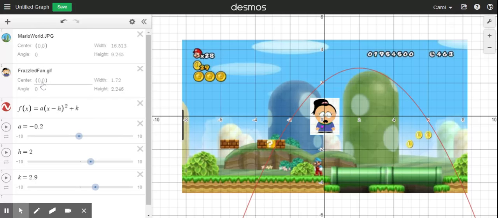And how we're going to get my picture to follow the animation, the parabola, is by changing the center. You'll notice that for all of the images that are imported, the center is at (0, 0). So it's placed at the origin.